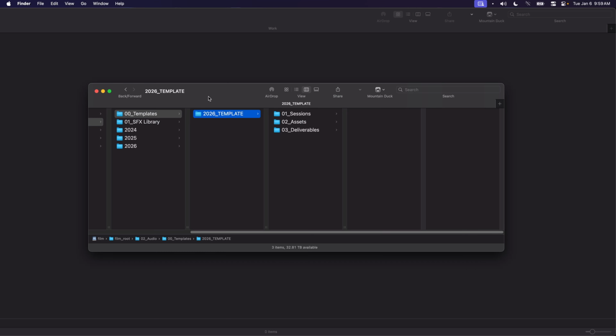to use. You can download this template at a link in the video's description, or you can just build it yourself. The first thing I'm always going to do is make a copy of my template and drop it into the year that I'm working in, and then I'll go ahead and give it a name. So inside my root folder, the first folder I have is sessions, and inside this folder is going to be each one of my Pro Tools sessions.